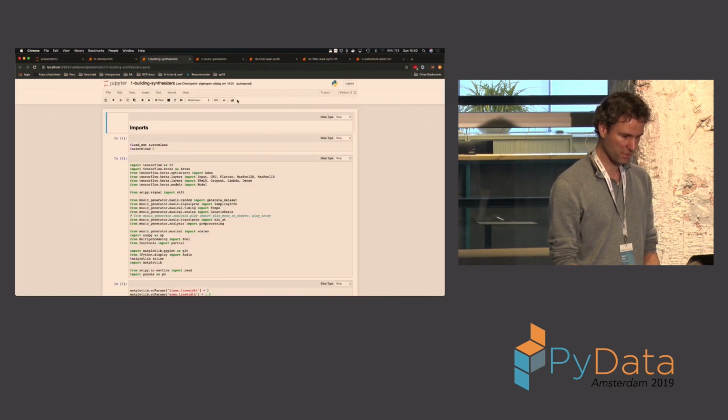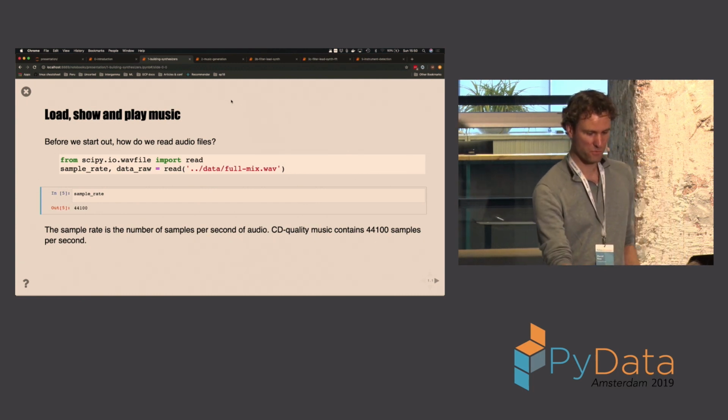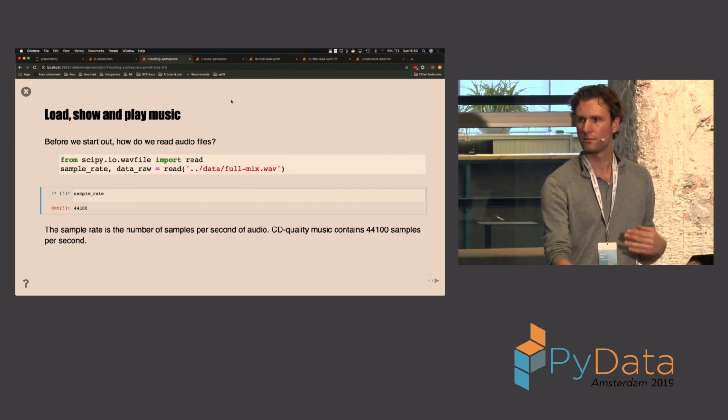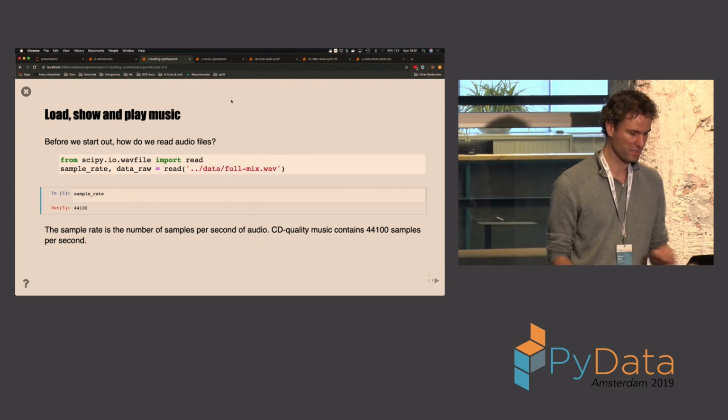So let's start building the synthesizer. But before we do that, let's take a step back. Who has worked with audio before? Okay, a lot of people, but you'll still learn something new.